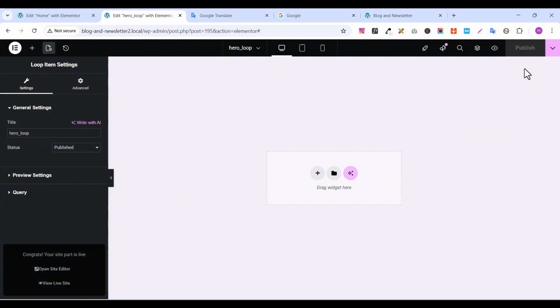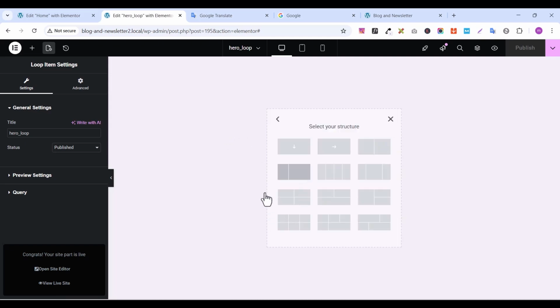So it's going to load and publish. So now we can start designing our template. So let's click on this plus button and let's click on this flex box.